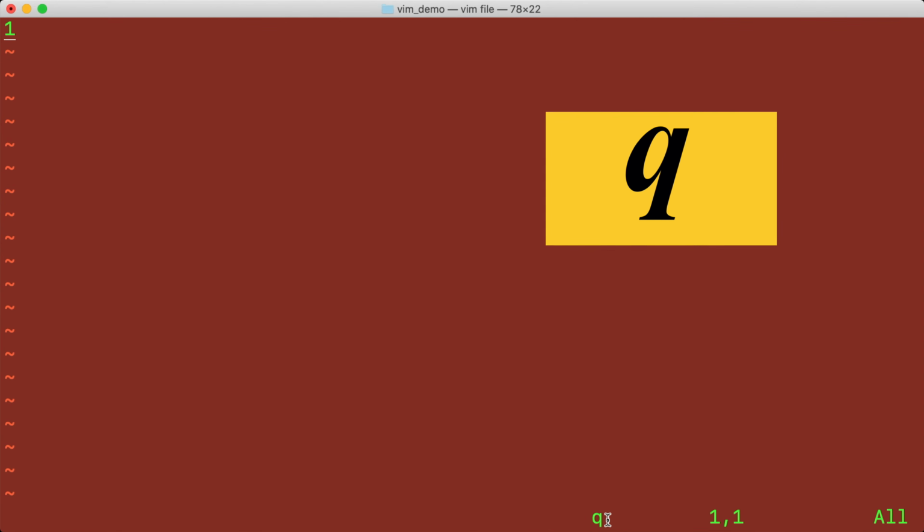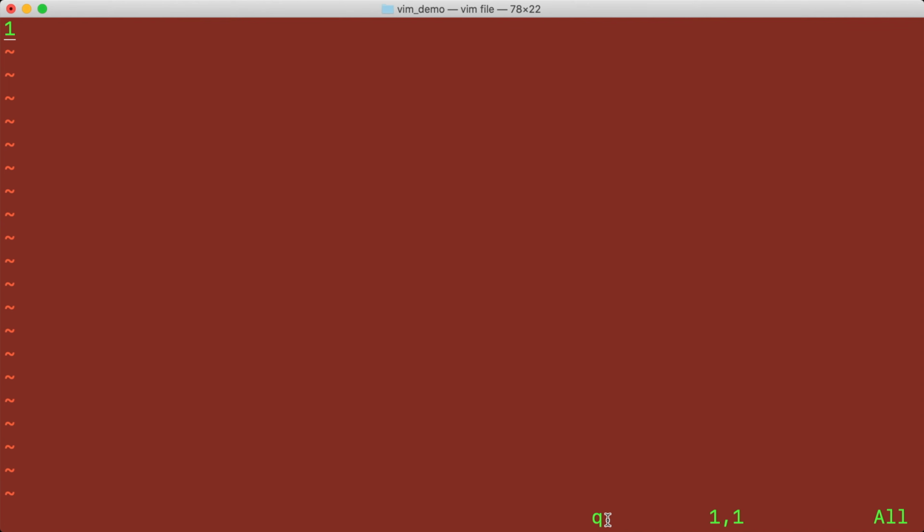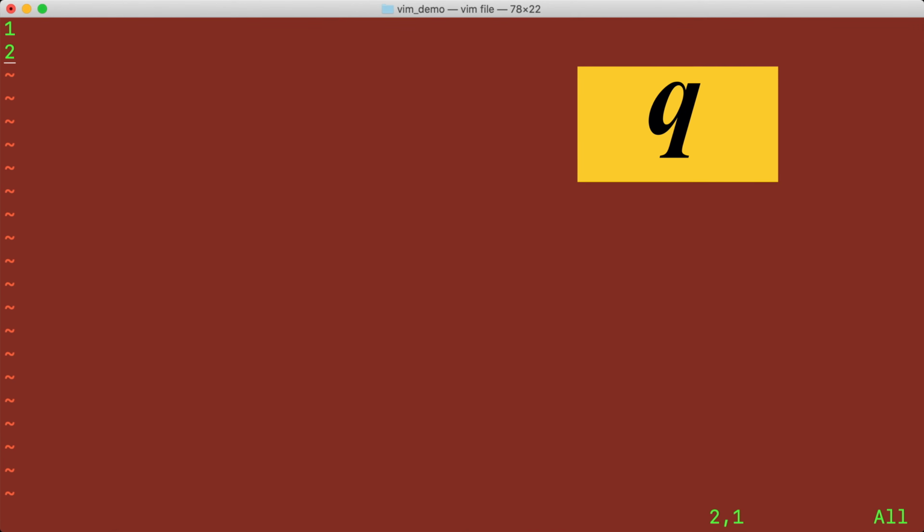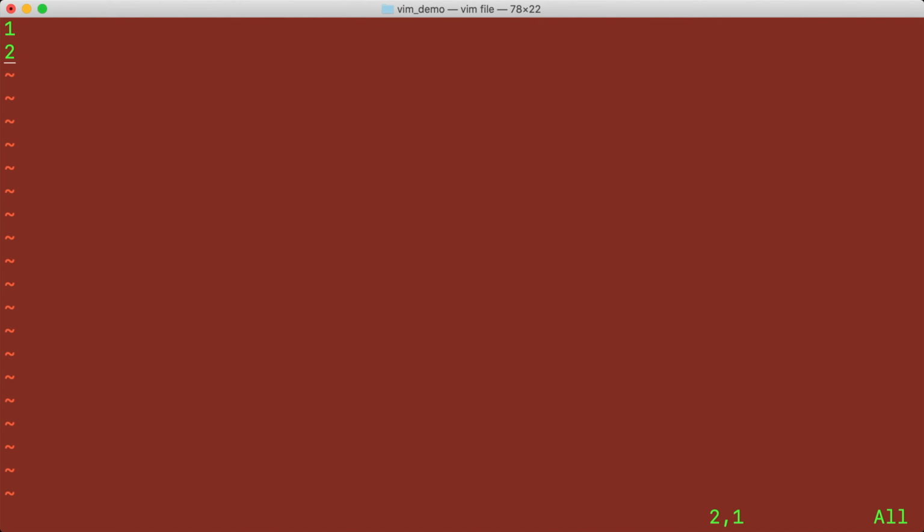You can see over here, and then followed by a register name, which can be any alphabet from A to Z. So in this case, I'm going to use a small a. As you can see down here, it says recording at A. And then I'm going to copy this with YY and then P to paste, and then I'm incrementing it by pressing Ctrl A. Now I'm done with my recording, so I want to stop my recording. So I press Q. If you are in insert mode, just press Ctrl O followed by Q.